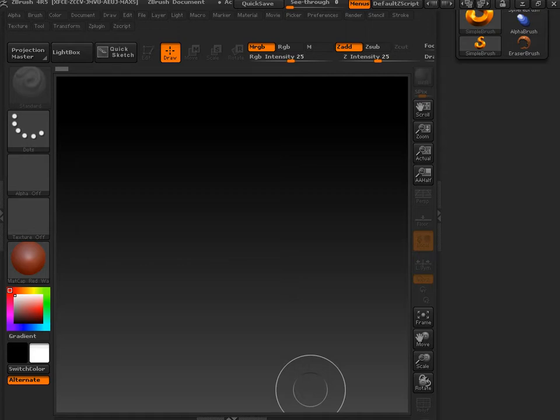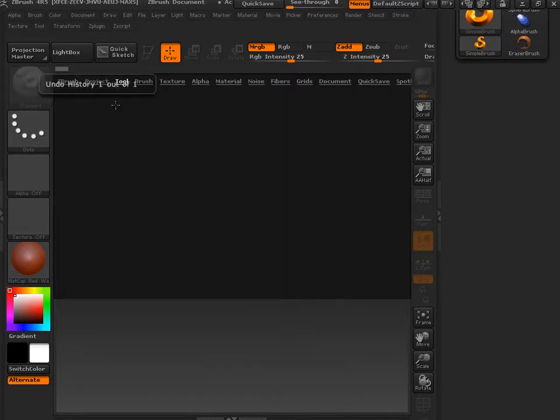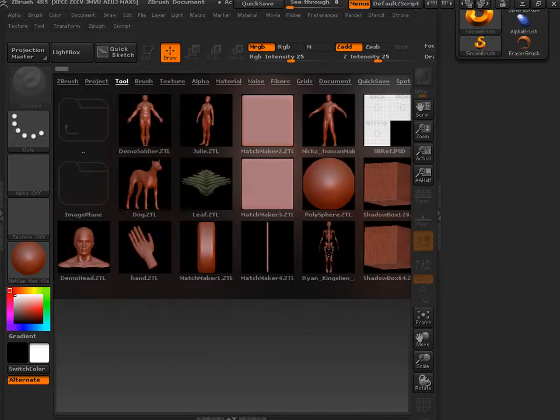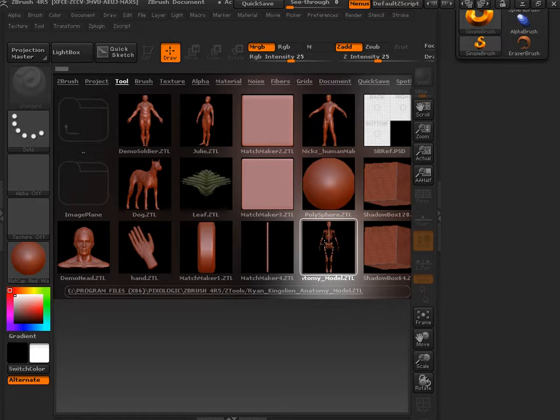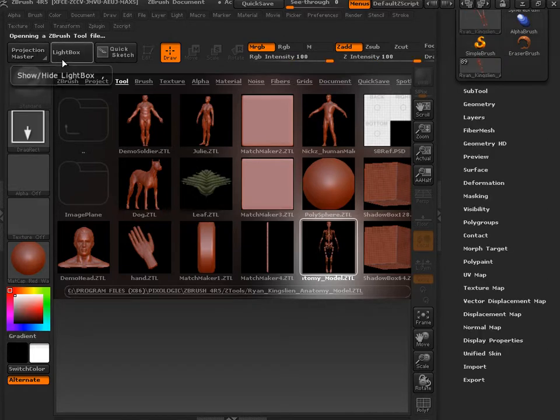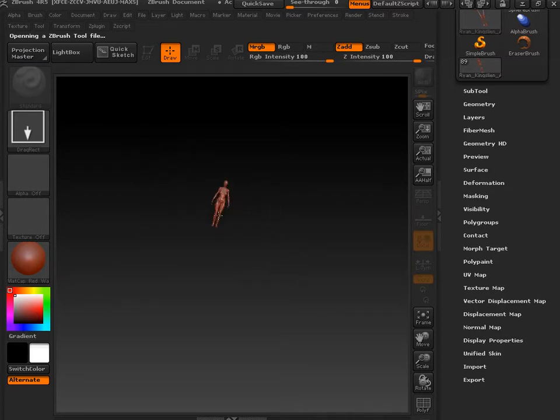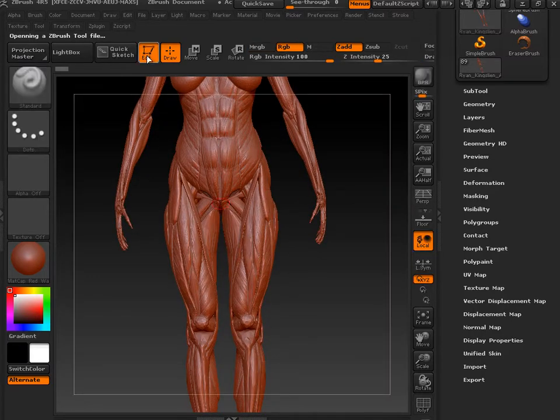Changing the topology of something, or making topology. So in Lightbox, let's look for a tool that's pretty cool. Here is the Ryan Kingsley model for anatomy. Let's go to Lightbox, turn it off, click and drag out, and hit Edit.